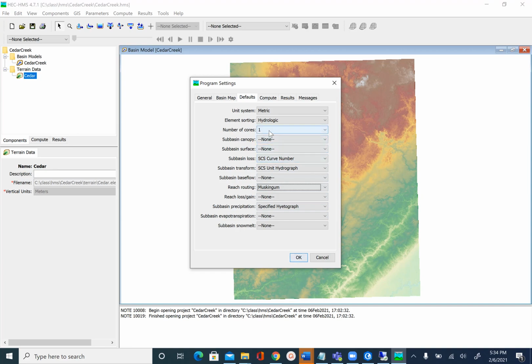The other thing you will see here is number of cores. If you are setting up a complicated model that is going to take a lot of computational power and time, in that case you can use all the cores available to you on your machine. In our case we are setting up a simple model, so we can use one, but if you want to expedite the terrain processing, we can use 8 cores. So say OK.